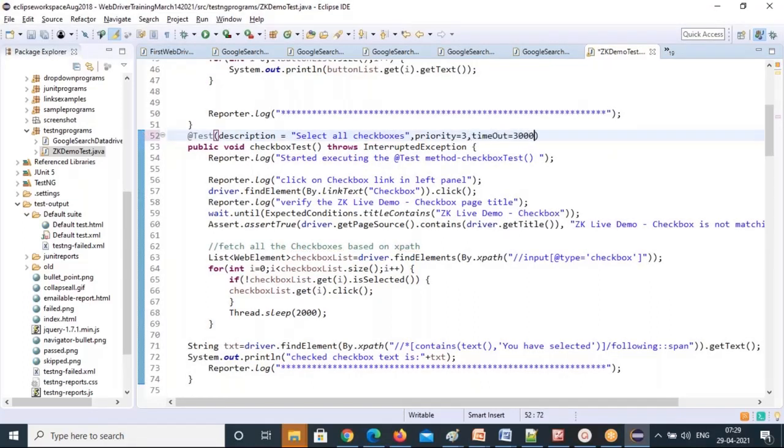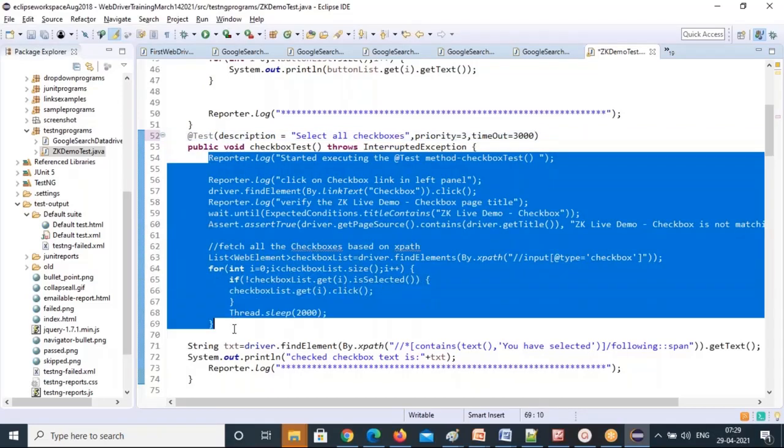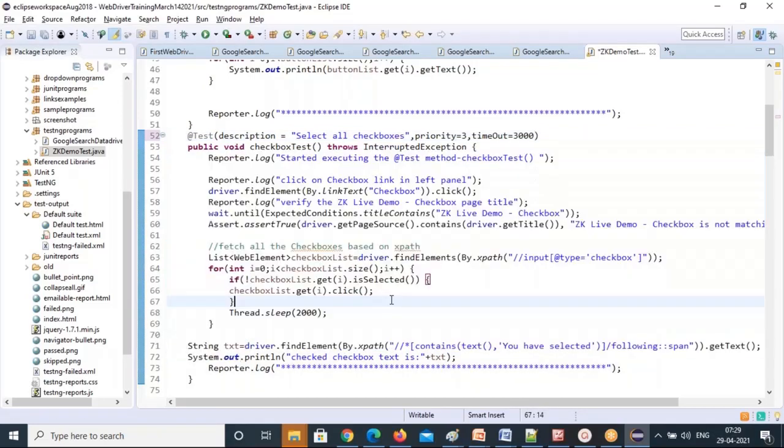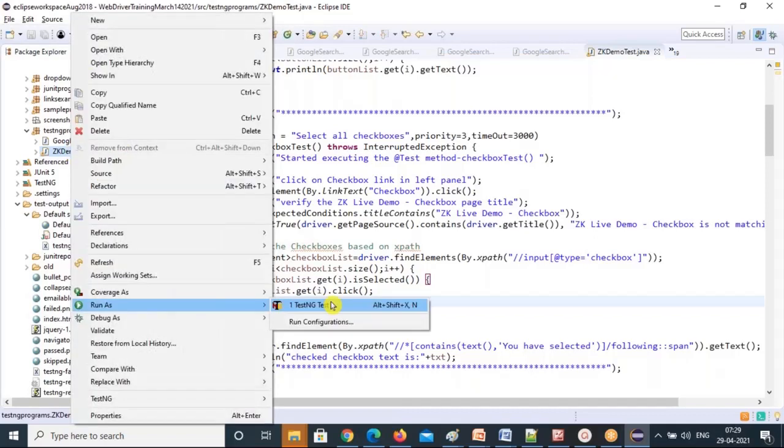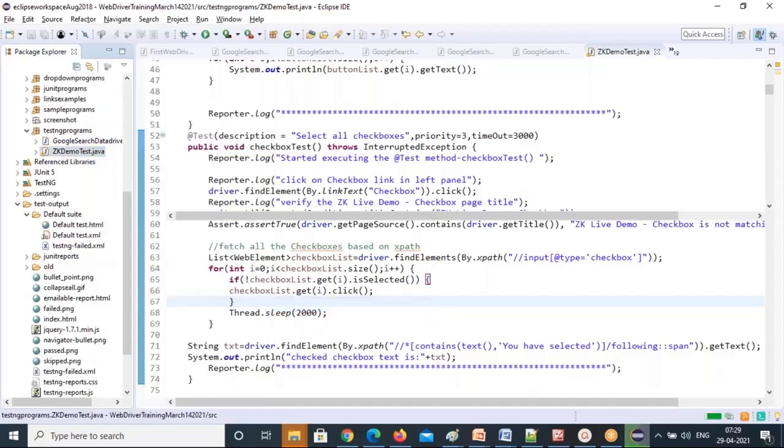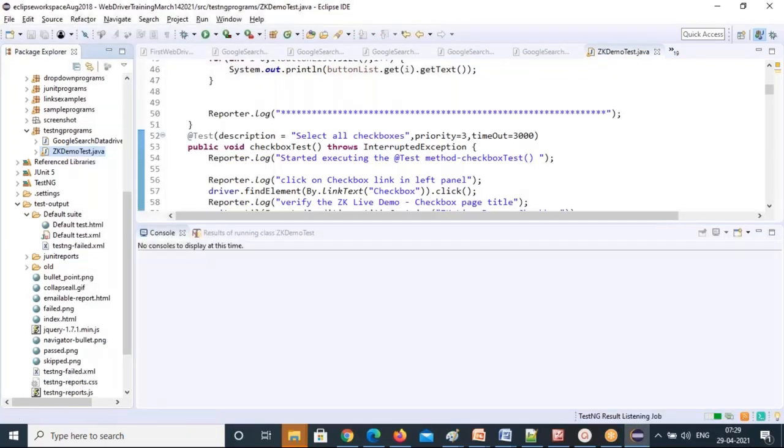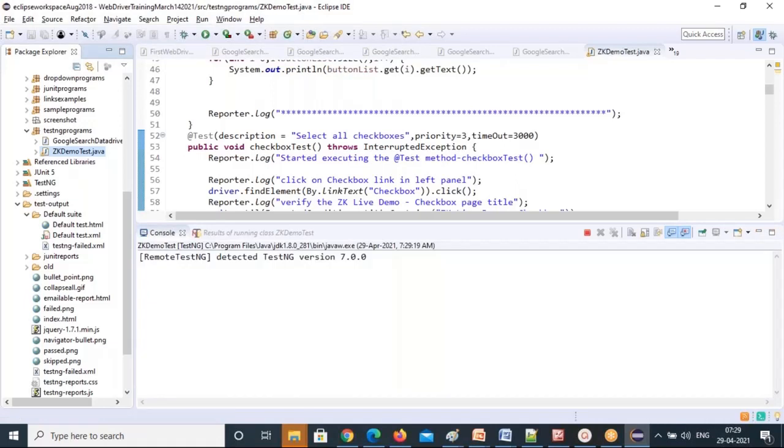Timeout equal to 3 seconds I'm giving. So within 3 seconds, this test case should finish, right? If it is not finishing, it will show failure. So let's run this, whether it is doing or not. Run the test case. So I'm covering all the @test keywords. If it is not finishing, that test case will fail.